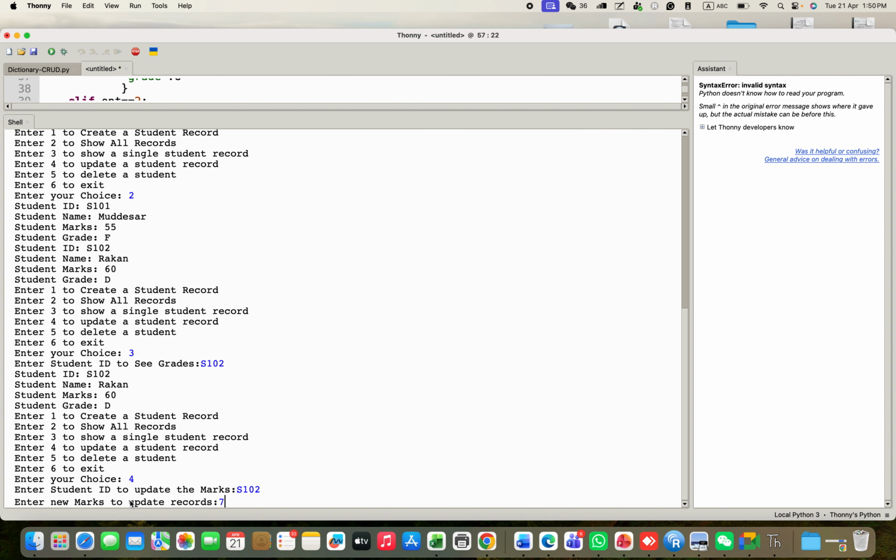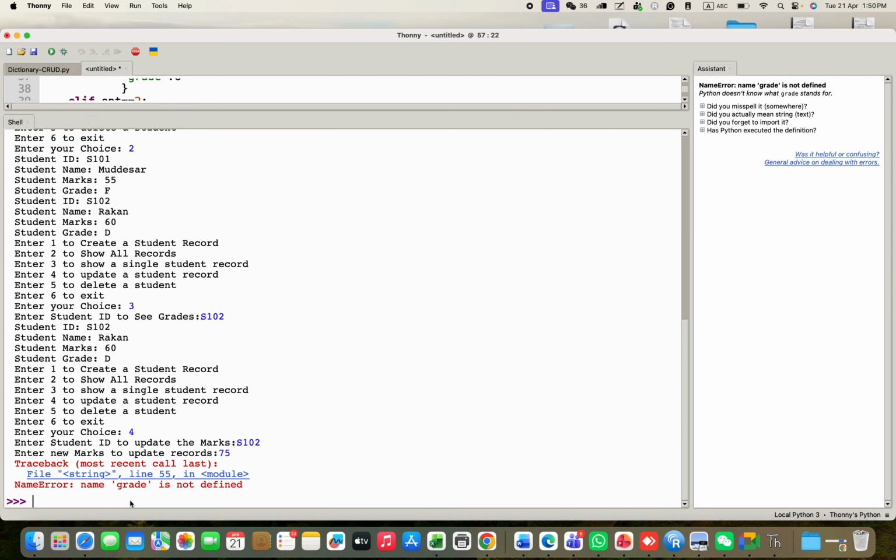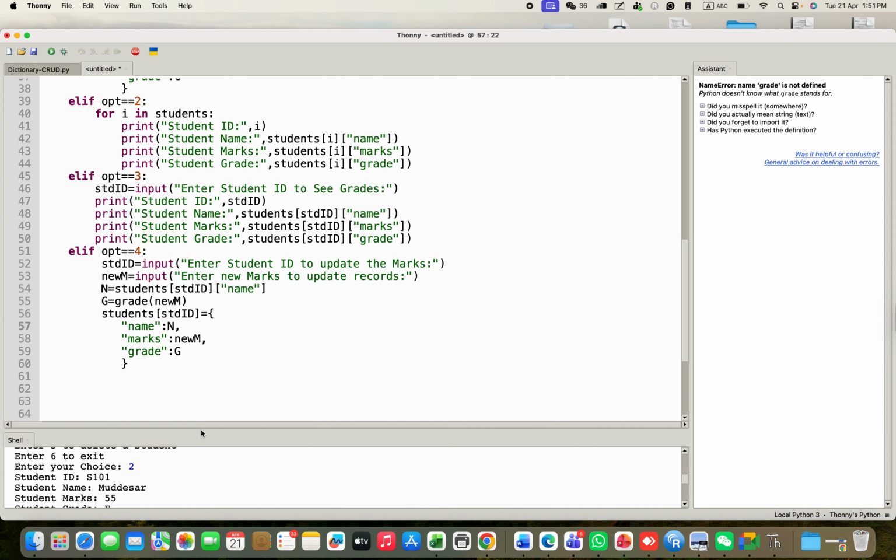I say 75, and now I got a problem there. I got a problem here because of this little thing. I have to convert these marks into an integer, isn't it? New marks has to be an integer number, right? I forgot to put int here, so that's why it gave me an error, right?